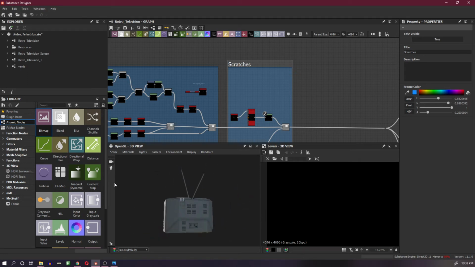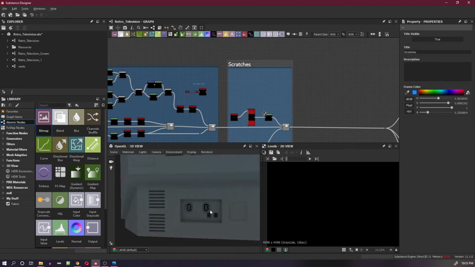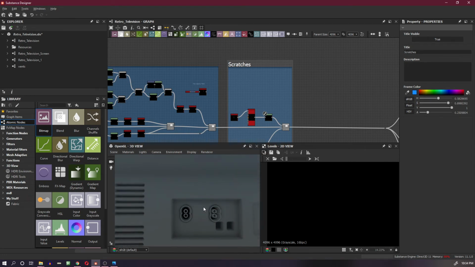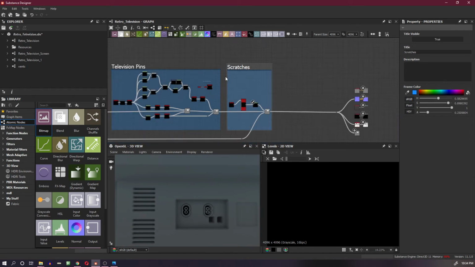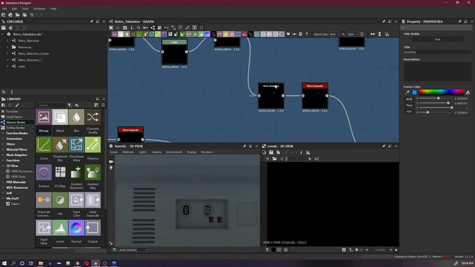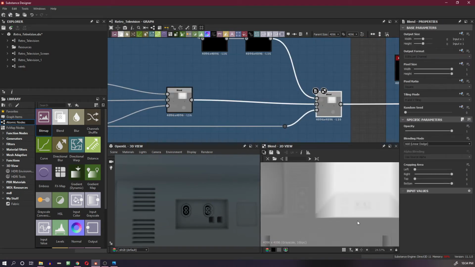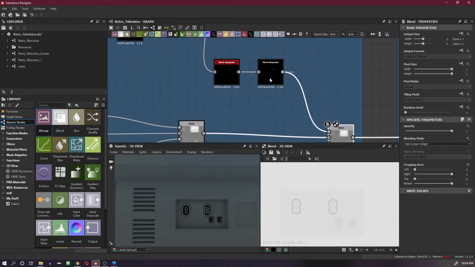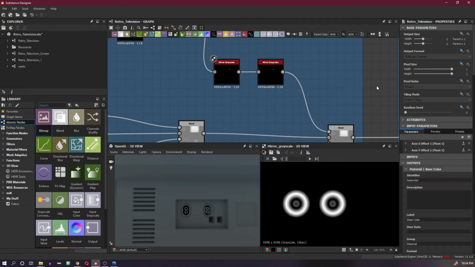Okay, so now it's better. Okay, one thing happened here. Can you see? It got messed up, all these pins. I don't know what's the reason here. So let's see the blend node. Yeah, that's the issue here. I don't know what's happening here.